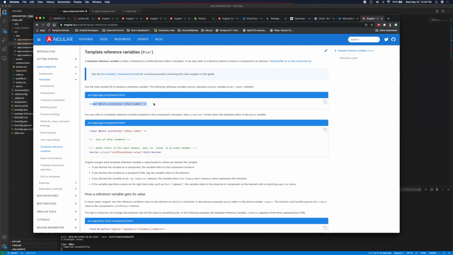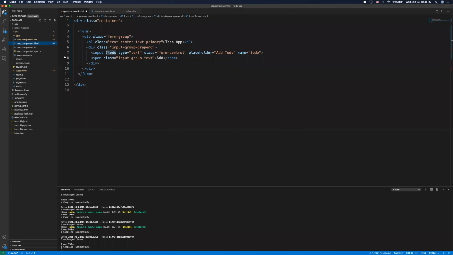And what's nice about this is later when you do a click function like call phone, you can actually pass the phone's value. And phone here is actually this hashtag phone. So I could use it in the Angular code to reference one of the HTML elements. So this is a template reference variable. Remember, template is in your HTML. We call these templates. This is a component. So the component is everything here. So app.component, so the TypeScript, the HTML, and the CSS, this makes up the component, this whole thing.